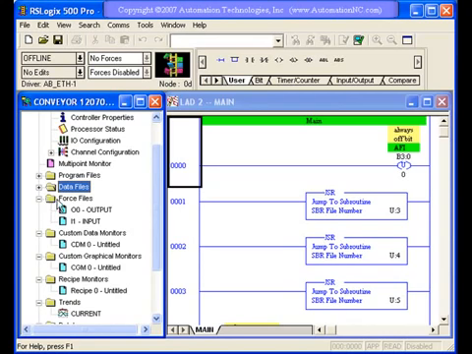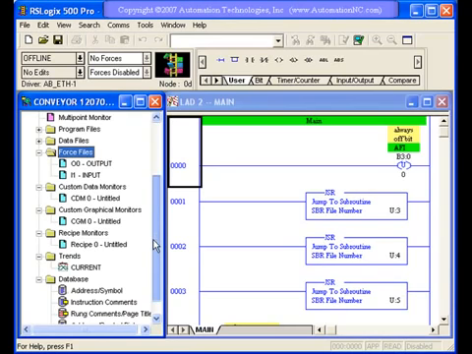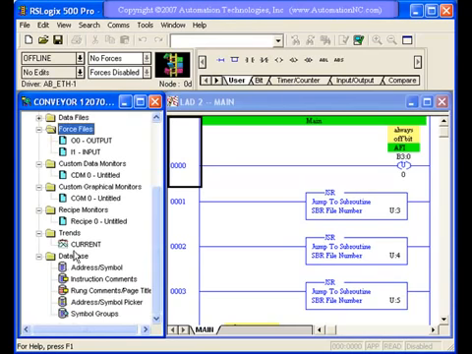The other thing we'd have here is access to your force files. You can force outputs, force inputs with these. Custom data monitors, custom graphical monitors, and recipe monitors and the trends also are things we're really not going to get into. They are located here. You can manipulate them, but that's something I'm not going to get into explaining a whole lot. I want you to see where they are, and we'll try to get into that in a later lesson.